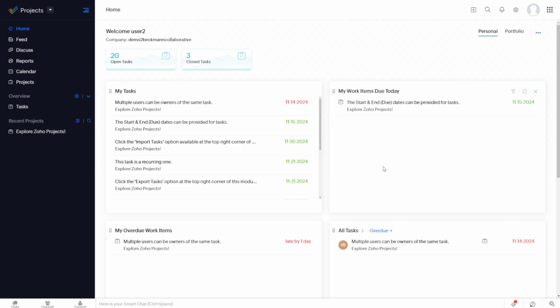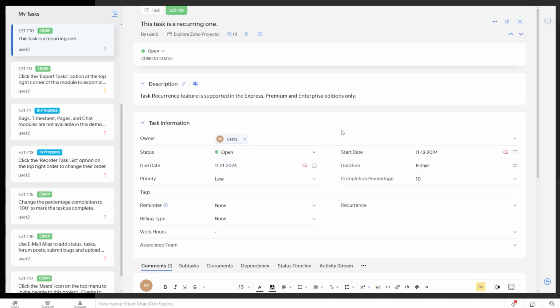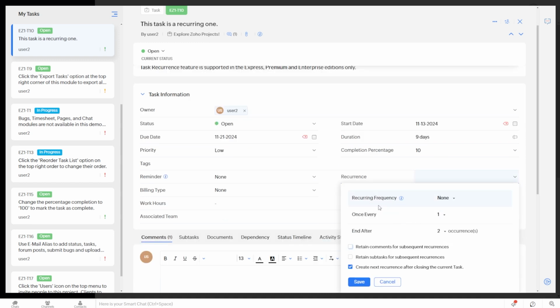Okay, here we are in Zoho Projects. We're in a demo account, so we don't affect any real projects here. And first thing I want to show you is the concept of recurring tasks in Zoho Projects. So if I click on this sample task here, and I go to this recurrence right here, let's click the drop down, and you see that you can create a recurring task in Zoho Projects.